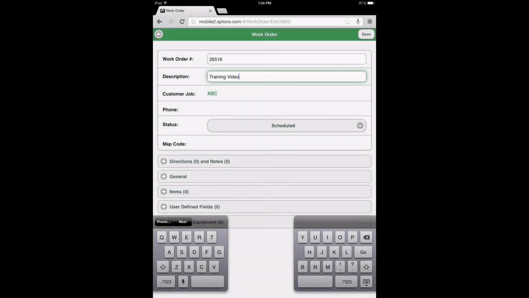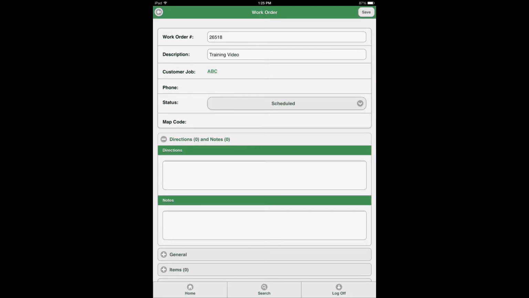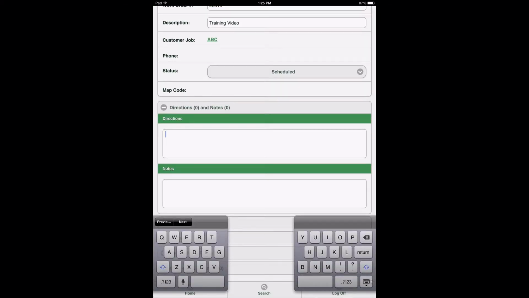The Directions and Notes data view. The first data view option is the Directions and Notes data view. First, click the Edit button from the upper right corner of the current work order. At this time, the current work order is in edit mode. Next, select the Directions and Notes data view option. Click within the Directions field to add directions. Click within the Notes field to add notes.